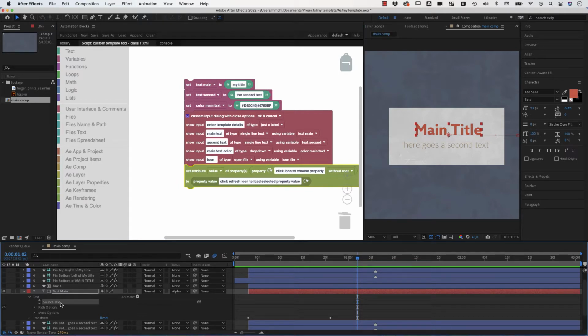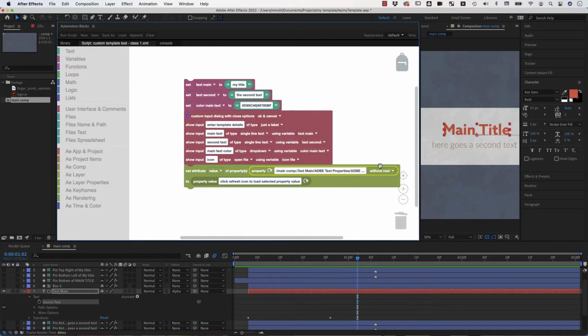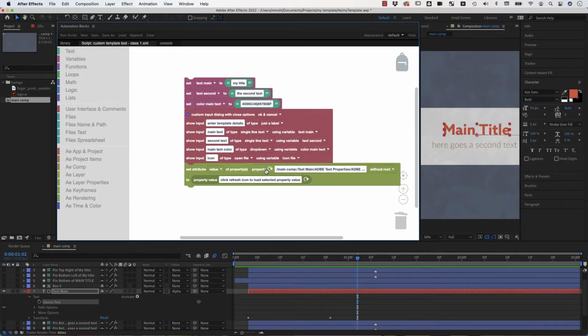So we make sure we select this text property and click the refresh icon here. And now it pastes in the entire path, so to speak, to this property. So it says in the main composition, in the layer text main, under the text properties, under this text category, we want to change the text document, which is the source text. So this picker here essentially solves the entire problem for you to describe which layer which property exactly you want to change. And here you need to put the value.